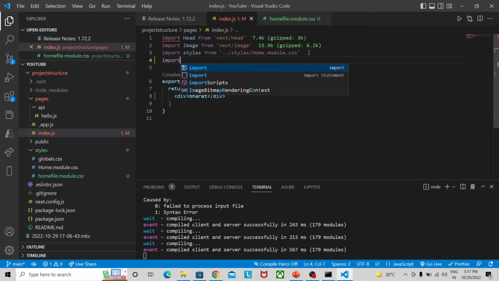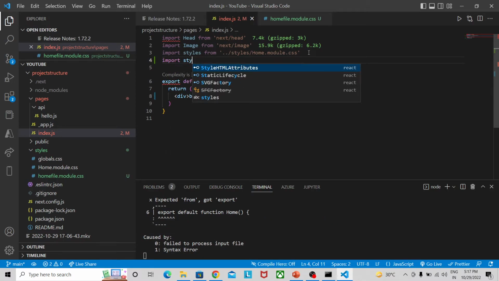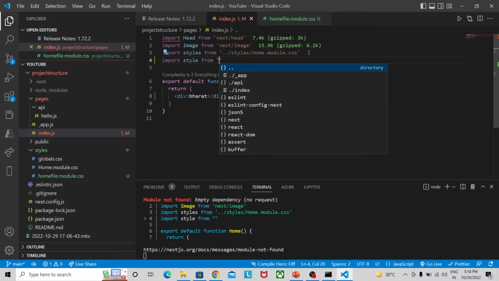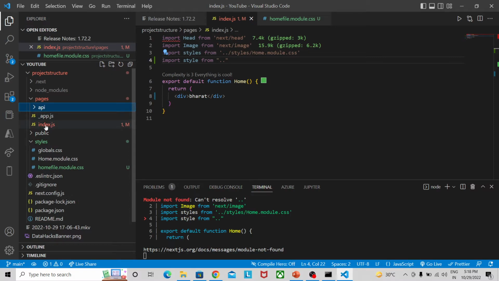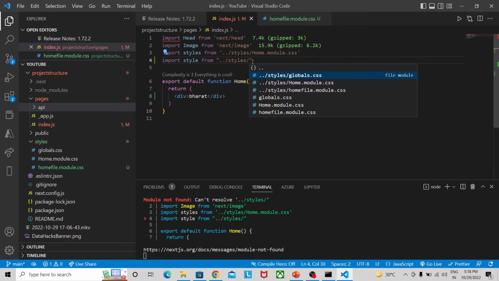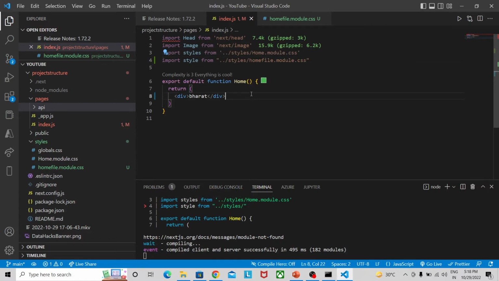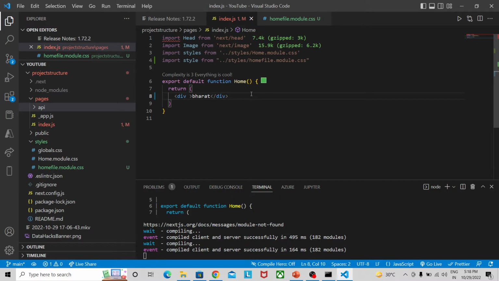So here I'm going to get the styles: import styles from. This double dot indicates that you have to go out. You are in the index file, within the pages folder. Your control is moving out of the pages folder, and now it enters the styles folder. After that, home.module.css. So now we can access the styles within the home file.